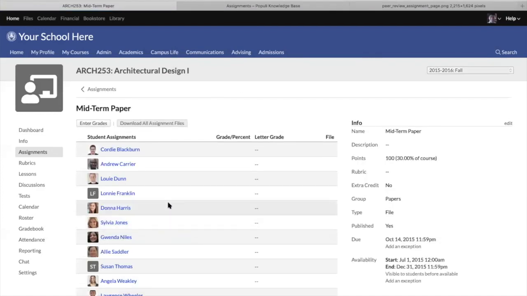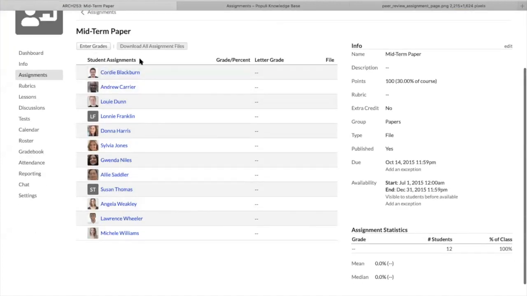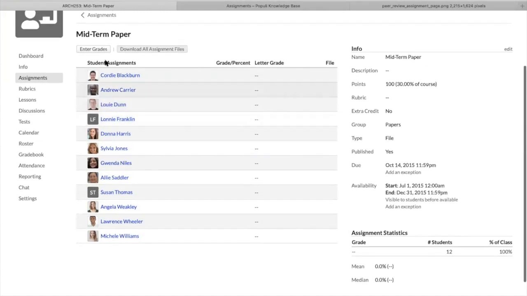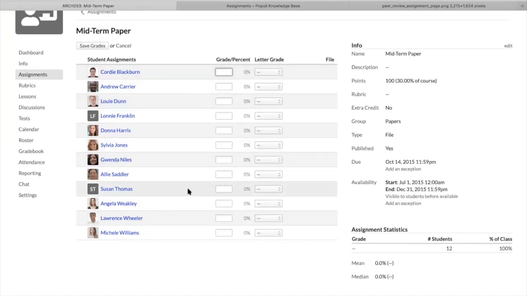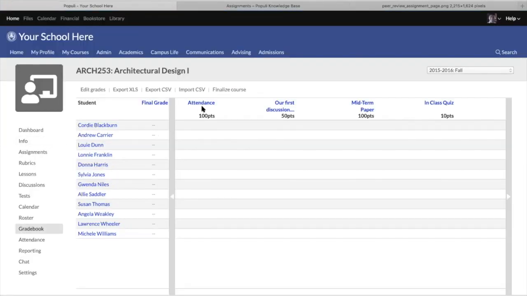We can click on these, see our students. I see none of them have actually submitted a file. This is a file type assignment. And I can hit enter grades. Or I can go to my gradebook and see all my assignments here and enter grades there.